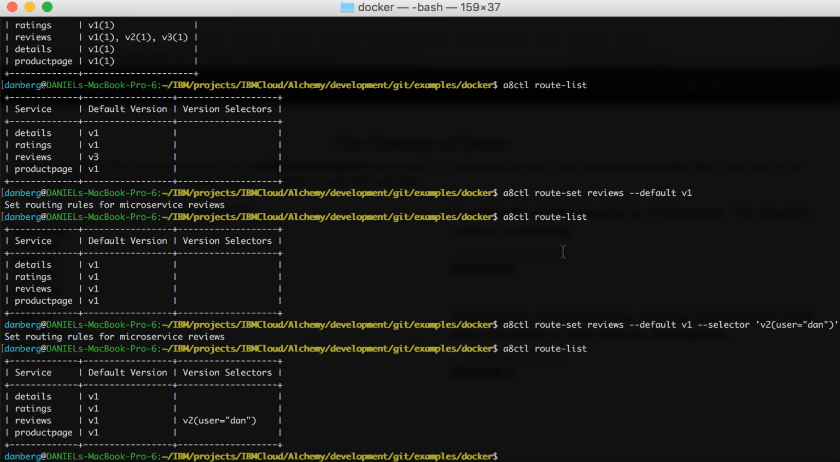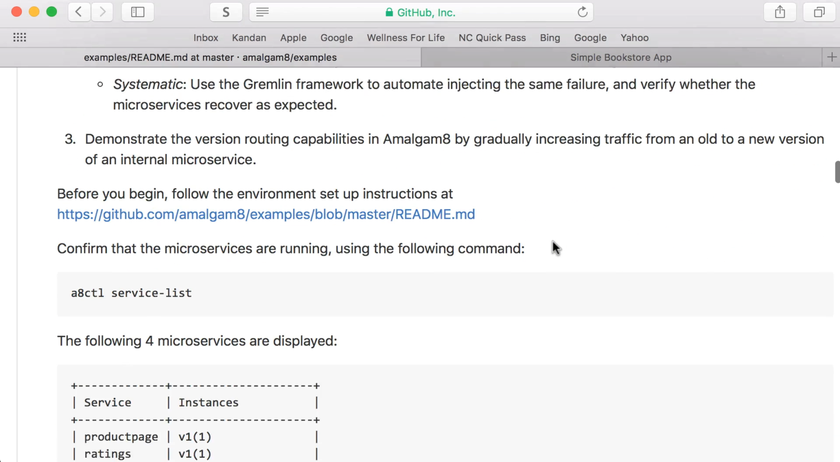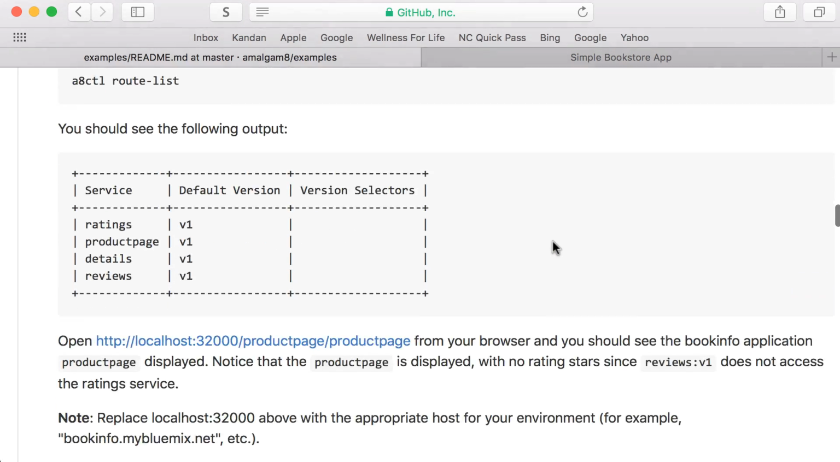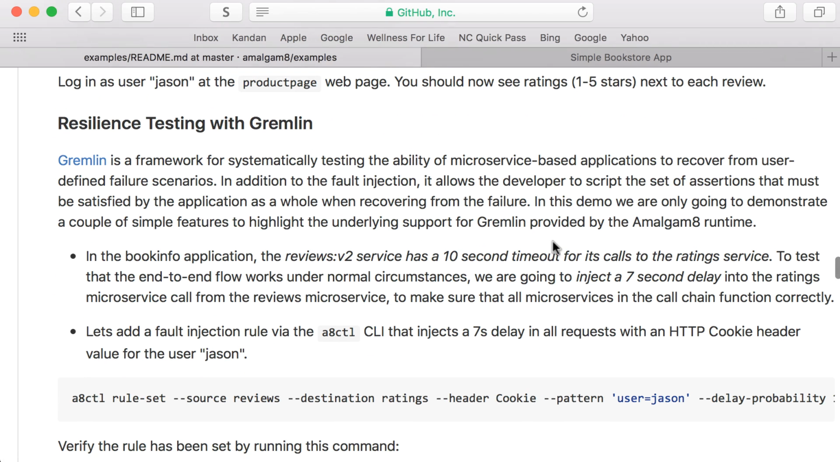Okay, now with that in place, we may want to do further testing. If we take a look at our Amalgam8 examples, I'm going to scroll down a little bit here. You can walk through all these same examples that I'm doing. But what we're going to try now is some resilience testing, and it's using a technology codenamed Gremlin for doing that. Now, Gremlin allows you to inject various conditions. Like in this case, we can inject a delay in our request.